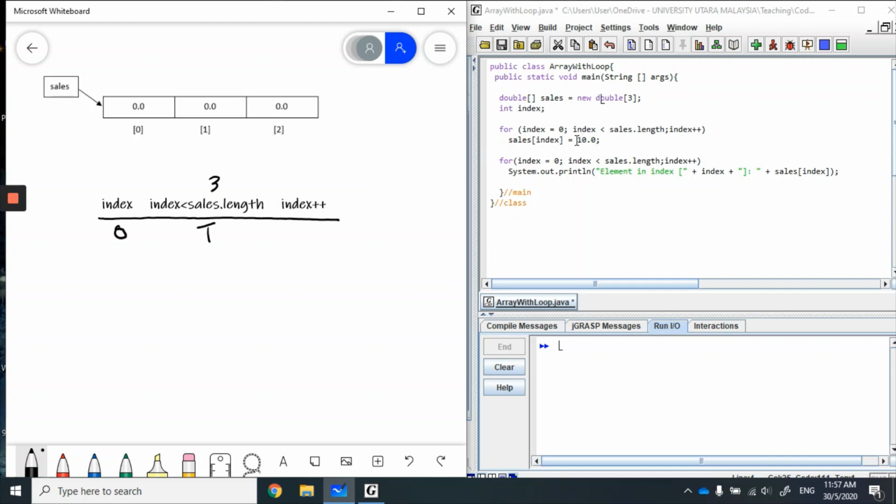What we do is assign sales index 0 with 10. So you go to sales index 0 and assign it with 10. Now sales at index 0 is already 10, no more 0. After that, we go to the index plus plus, and we update the value to 1.